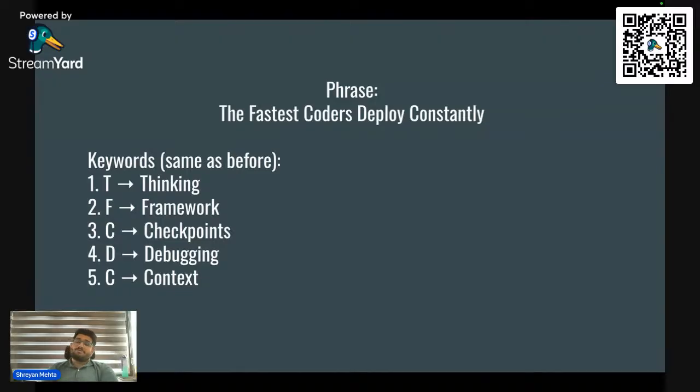Okay, arguably v0.dev might not be a vibe coding platform, but yeah, that's the second keyword, framework. Third is checkpoints. Again, a very important part, not as important as the first part. What we mean by checkpoints, if you are developers, you probably understand what a checkpoint is. I am talking about versioning or VCS.